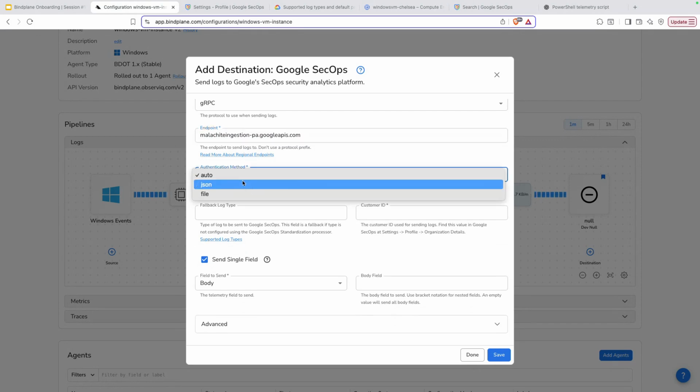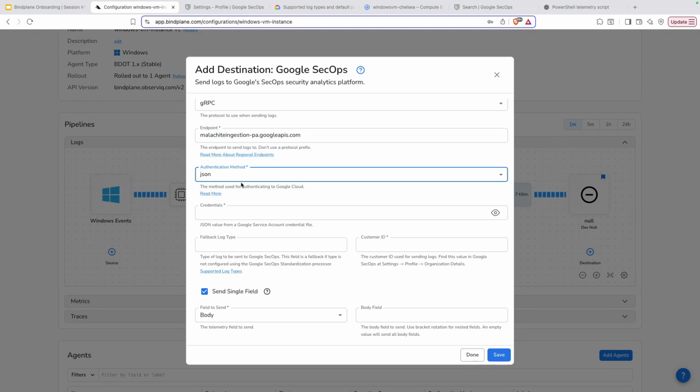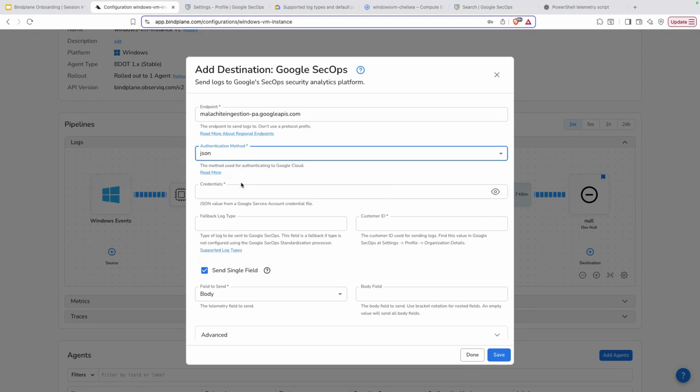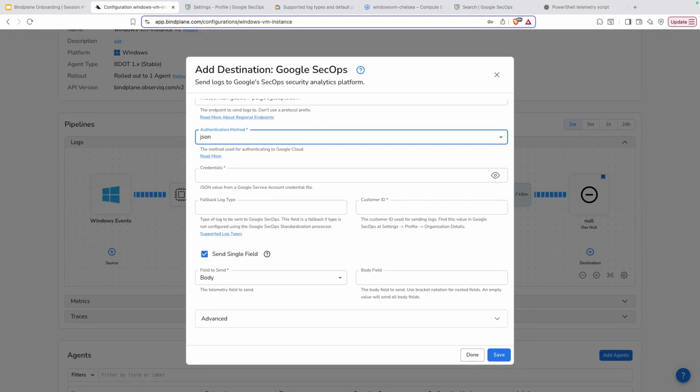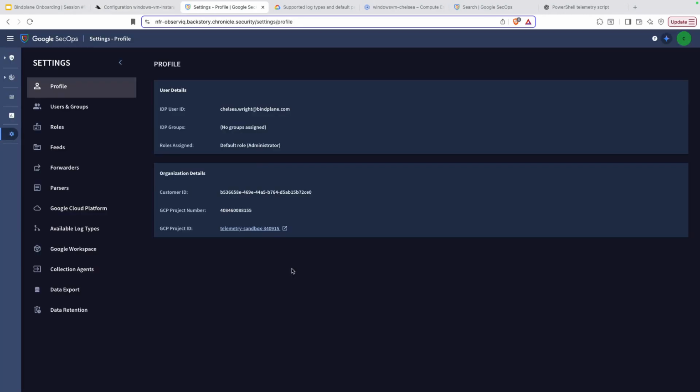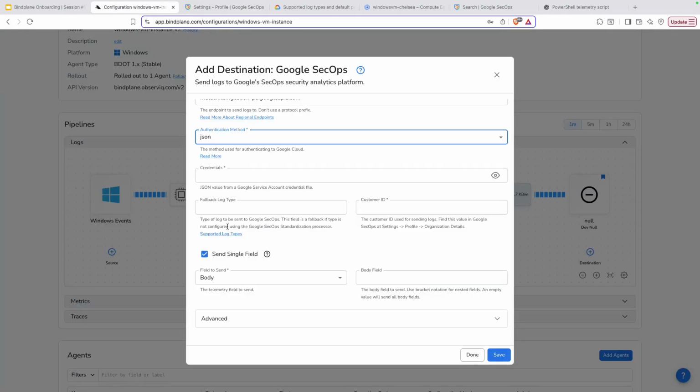So make sure to look out for that. The authentication method I'm going to set to JSON. And what I'm going to do now is move over to SecOps so that we can get the right credentials to input into our destination. Now that I'm in Google SecOps, I'll grab my customer ID, copy this over, and add it into the destination.